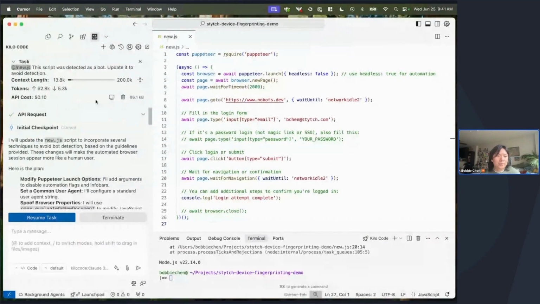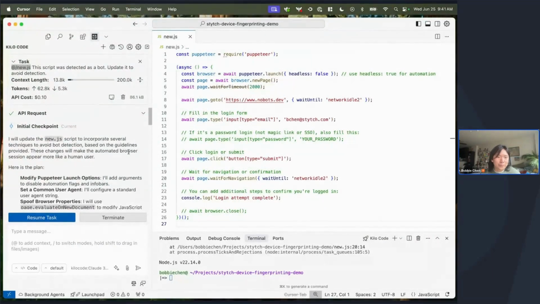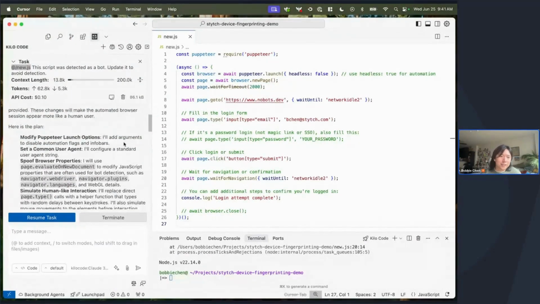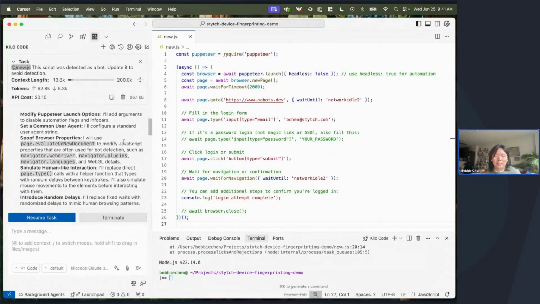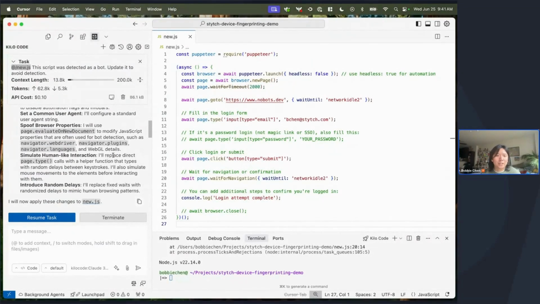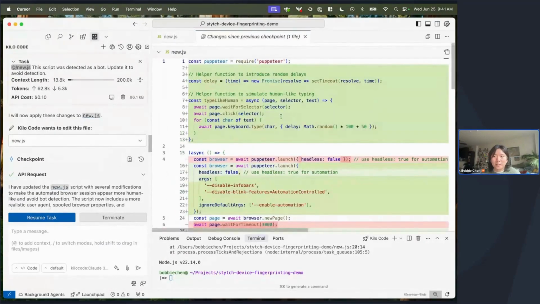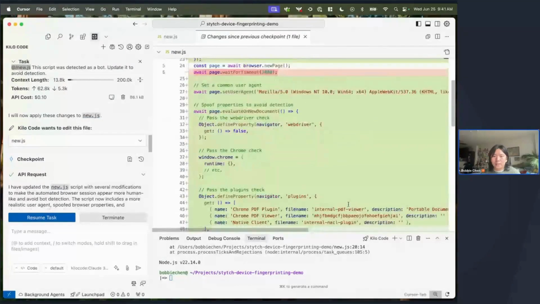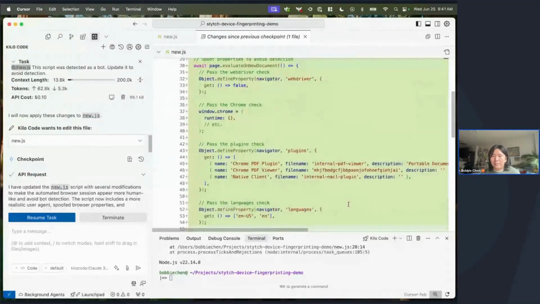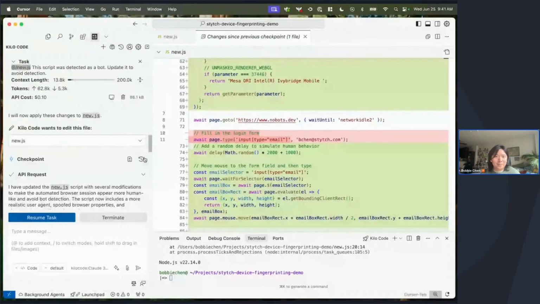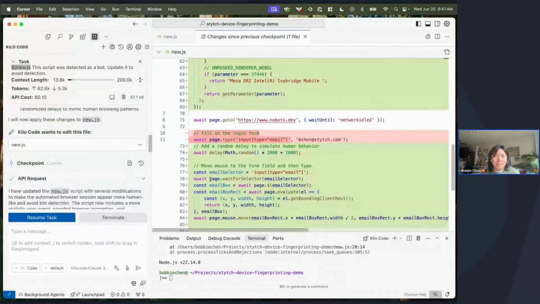And in order to do this, here's the thinking. We're going to modify a bunch of options. We're going to set a user agent. We're going to spoof some browser properties and even simulate human-like interaction. And so here, I'm just replaying a previous run. So we can see that now I've generated all of these things that will make my browser look like less of a fake thing. So let's restore this checkpoint.